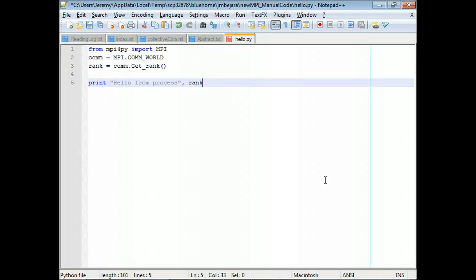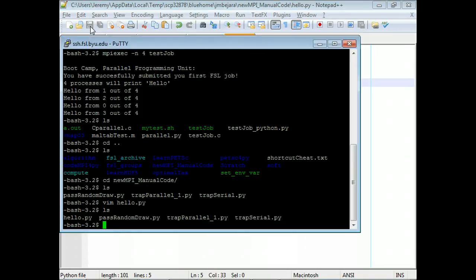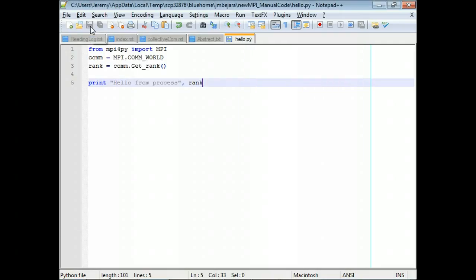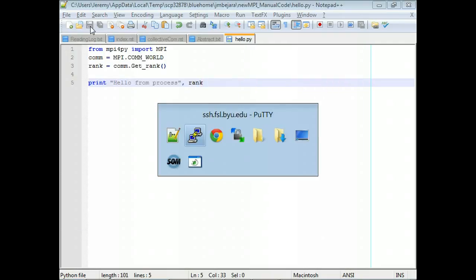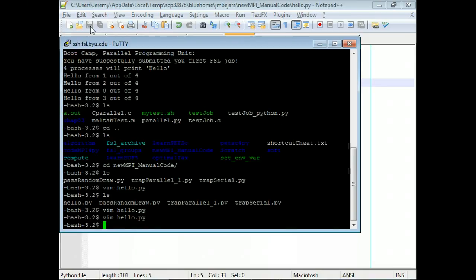Okay, one of the cool things about this is I can just hit save and it'll automatically propagate the changes to the supercomputer. So if I look at hello.py again, I can see that it all worked out nicely. Except that's a little missing. Well, let's see if it works. Okay, so let's run it.